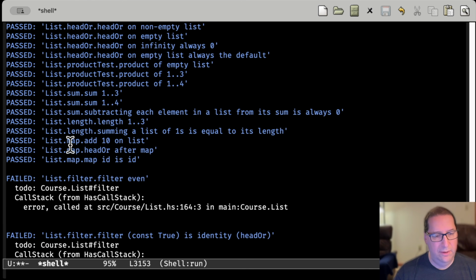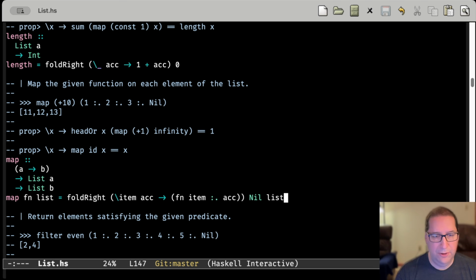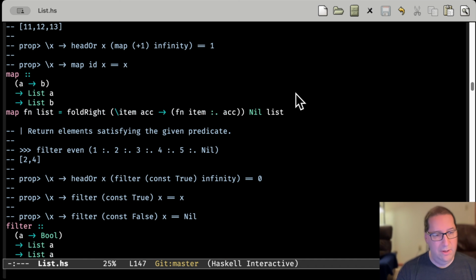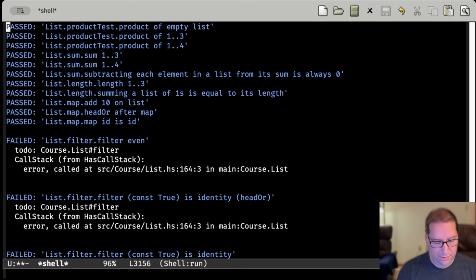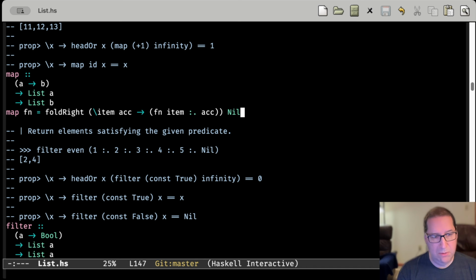All right, list map, map, map. All three of our maps passed. Great, onward to filter. Return elements satisfying the given predicate. And so here we could say filter even on the list 1, 2, 3, 4, 5 returns a new list that contains 2 and 4. Oh, and let me show you here, back up here. As I promised, we can make this point free and elide the list argument. Compiles just fine.